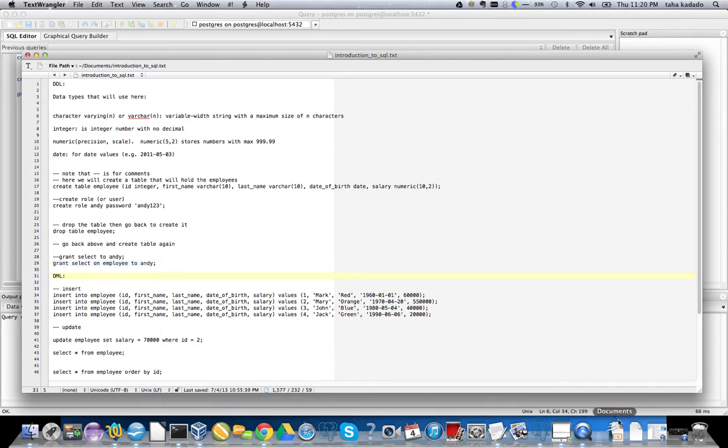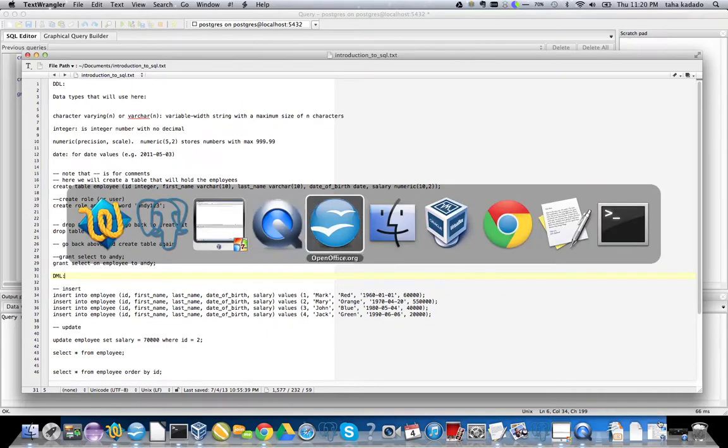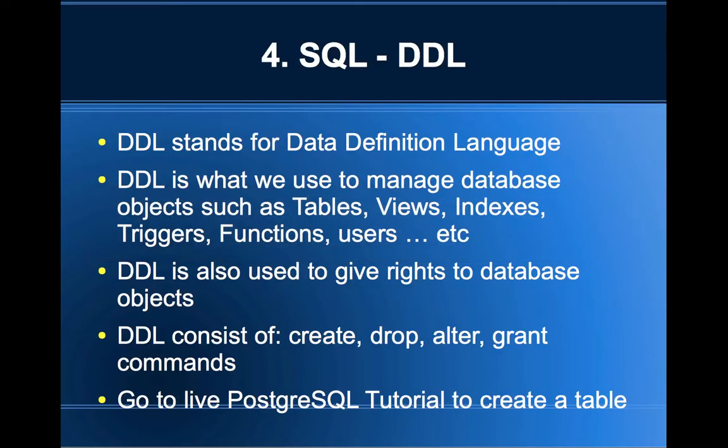Going back to the presentation, now we have covered pretty much the create, the drop, and the grant. Alter is a way to change the table or change an object, and we will talk about that maybe in a different tutorial.